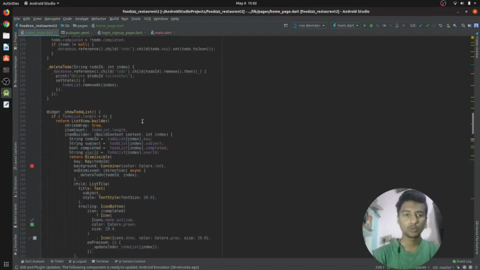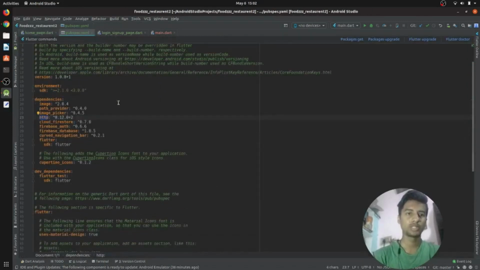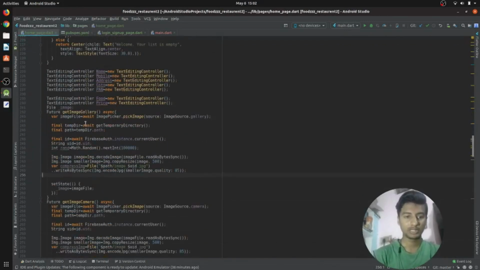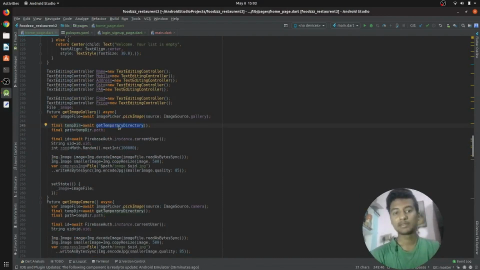Firstly, for doing this, we have to go for the image path provider. We have to include these things. Then we create a temporary directory. When the image is picked from the gallery, it creates a temporary directory and gets the path of that directory.